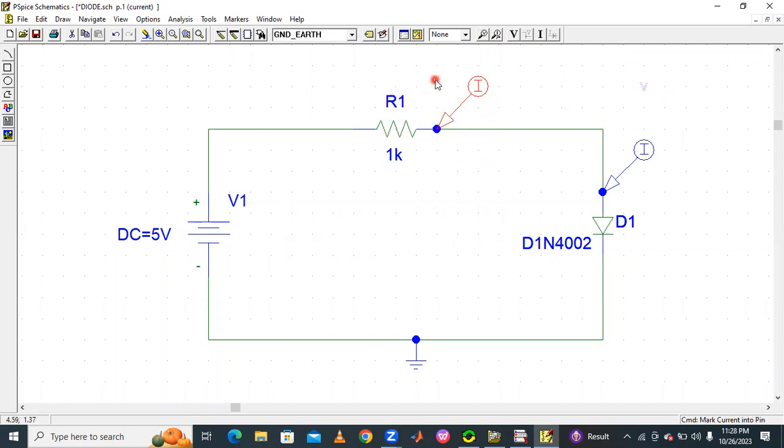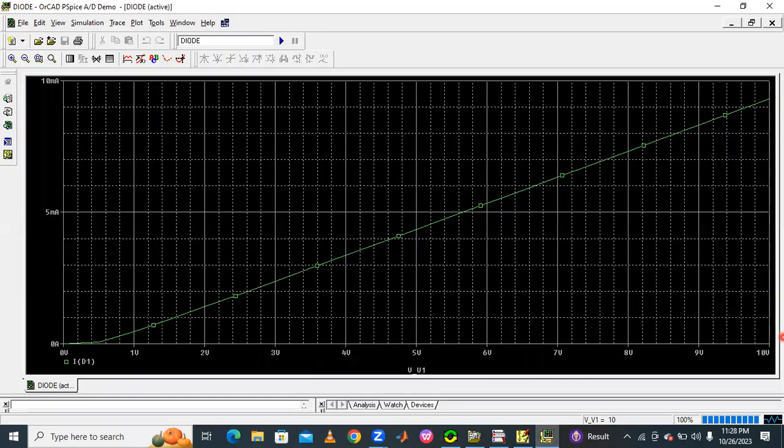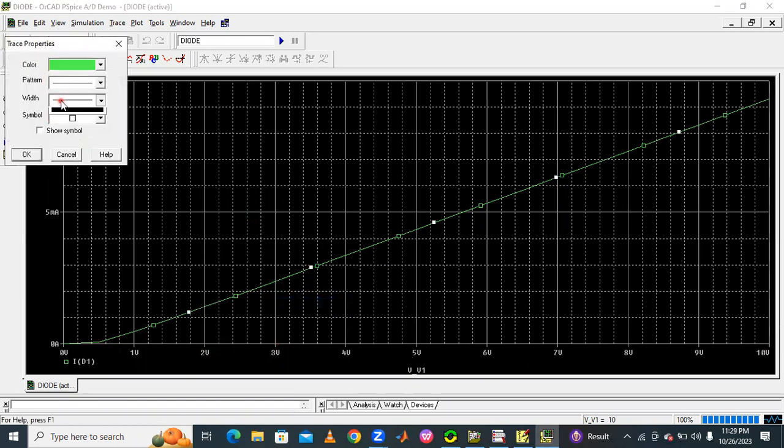To know the current flow into the resistor, connect like this. If you want to know the current flow into the diode, connect like this. Both are in series, so the current waveform is the same across the resistor and diode. Connect here at the diode, and then simulate. You will get the current characteristics of the diode, displayed up to 10 volts, as a waveform.